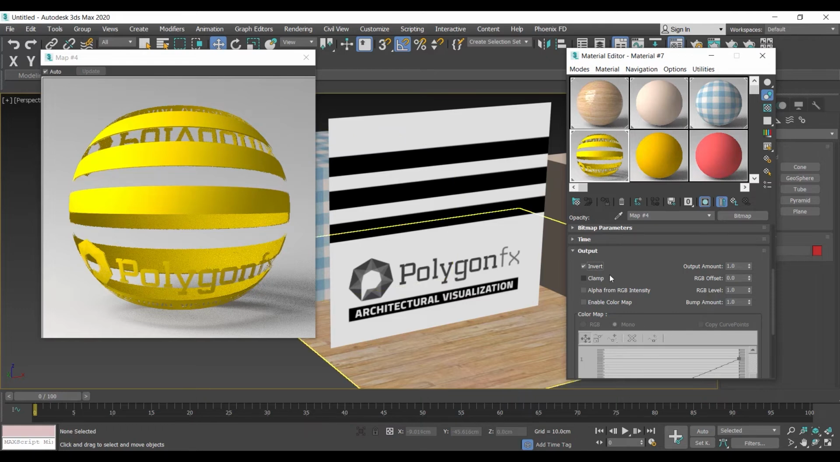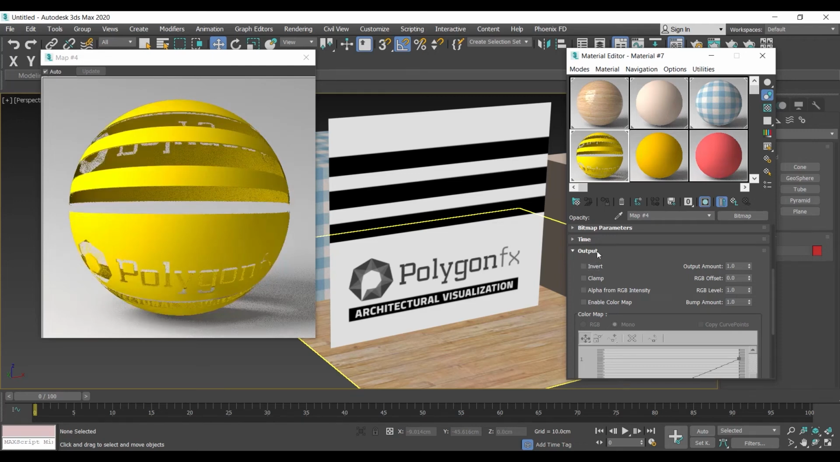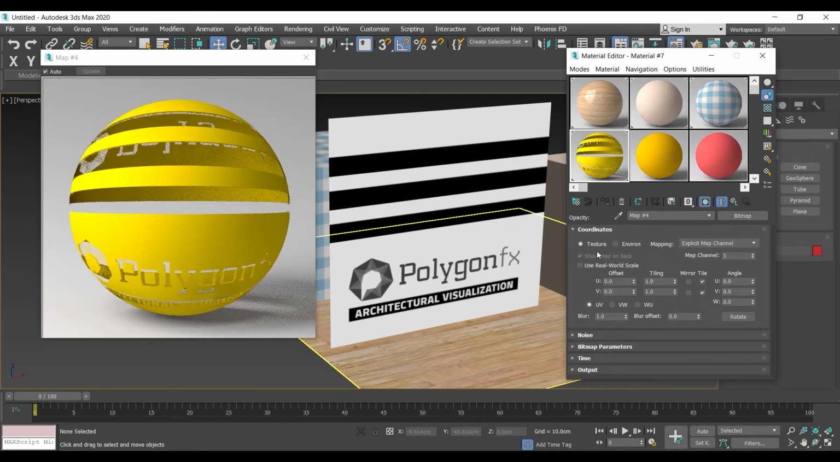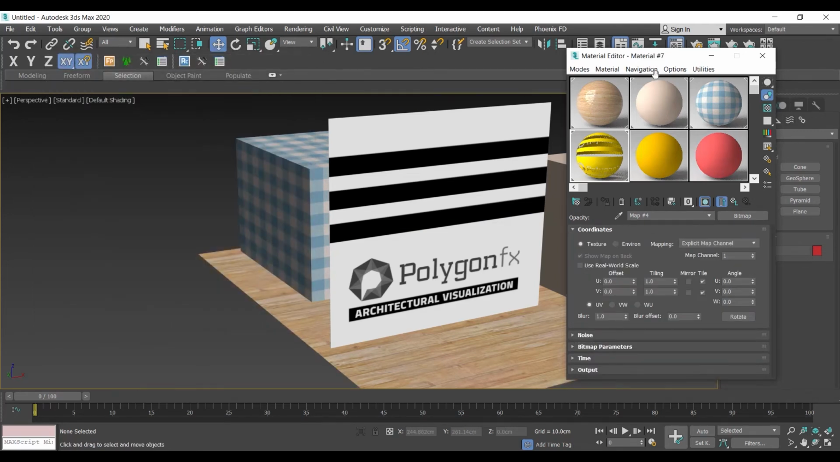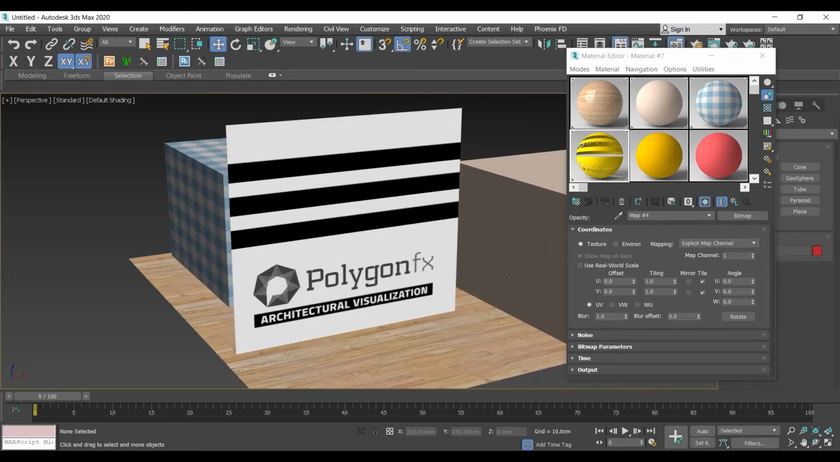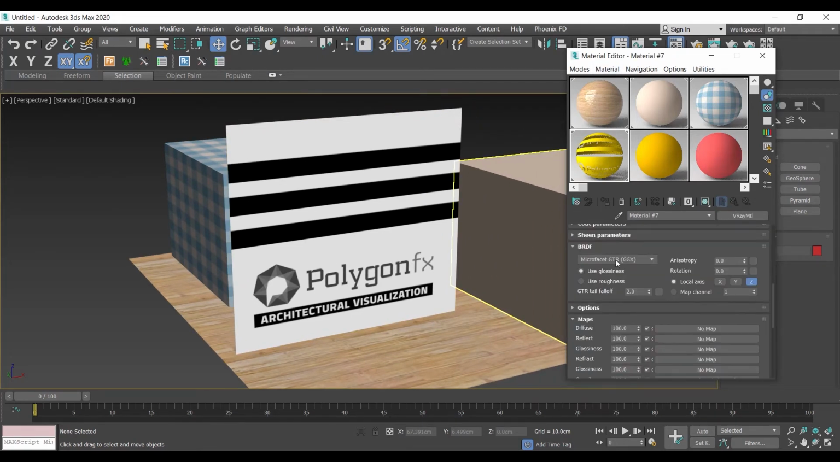So instead of going and saving the file from other software and getting it back, you can just do it simply in here. The same thing goes for all the other images. So output, you can play with the invert. Perfect. Now I have this kind of effect on the opacity. I can do the same thing on the reflection and refraction.